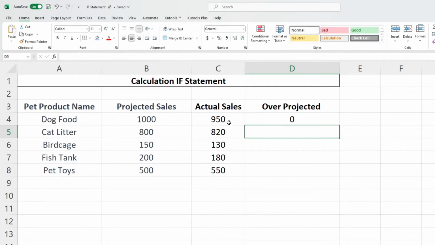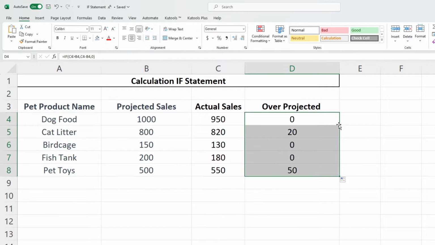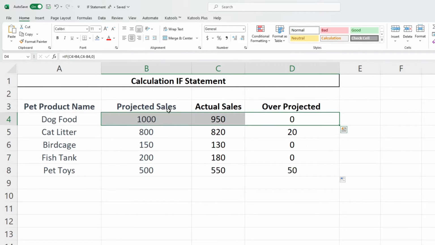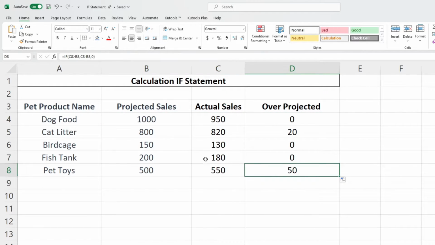So if we click enter, then once again, we can just double click to drag that down. And here we can see that this formula has returned a 0 when projected sales were higher than actual sales. But for example, for the pet toys, we were 50 over the projected sales. So that is just a quick introduction into how you can add a calculation into the true or false values to provide further customization within the if statement.